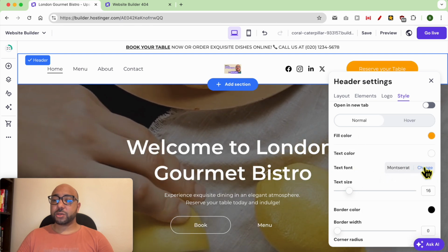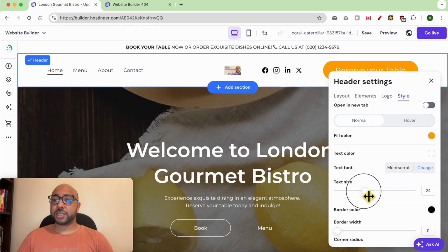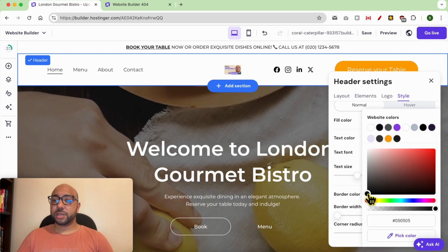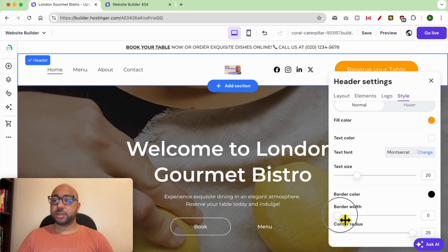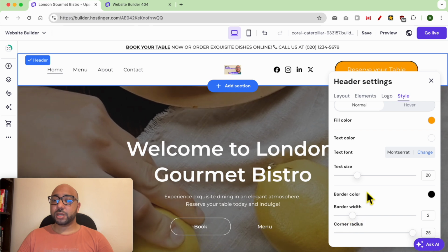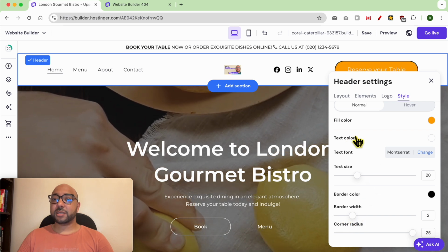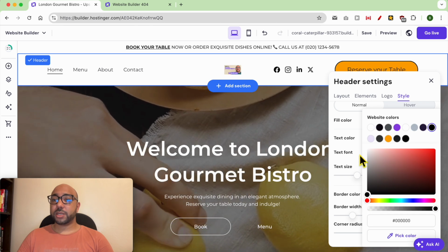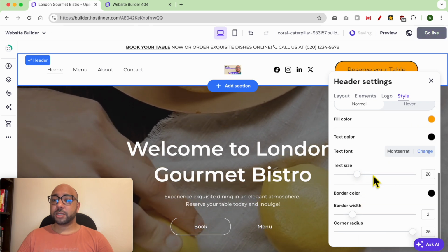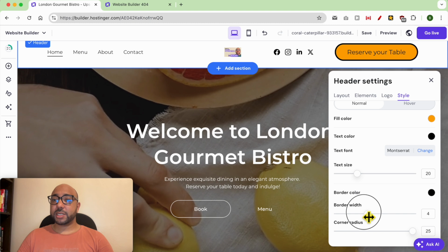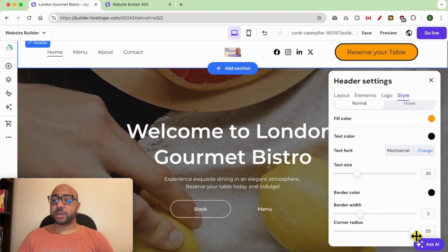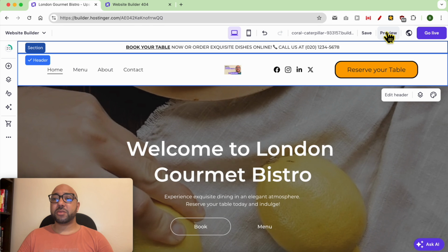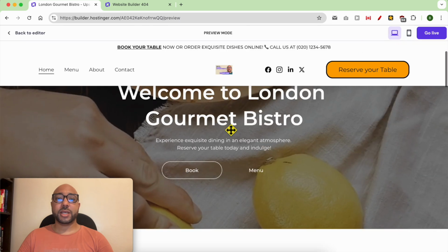The text font, you can change the text font, also this text size. Let's edit the border, make it black, the border width. I want to edit the text color, which is important. It was white, I will go with black. You can edit the border width and the corner radius. Close this window. Let's preview my new header.